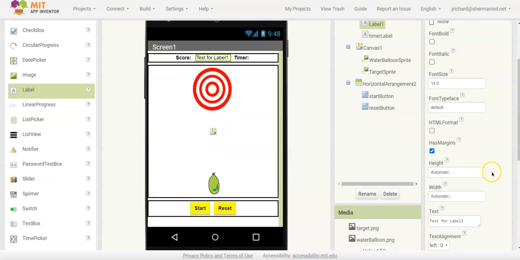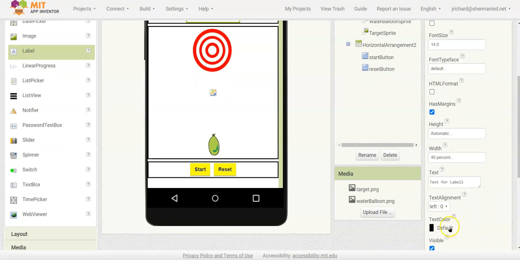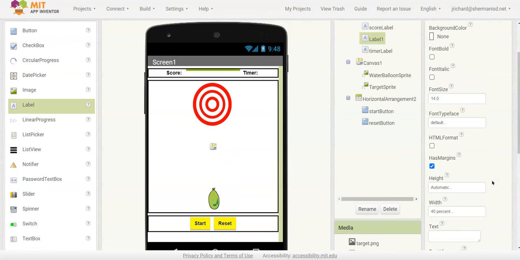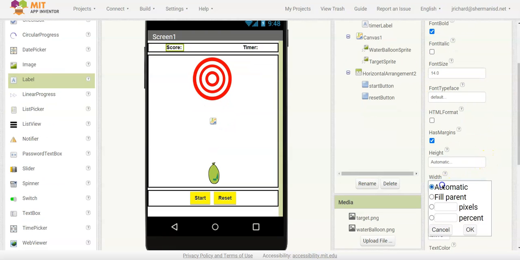And I'm going to set the width to 40%, and then I'm going to remove the text, so therefore it's just a blank label. And then I'm going to go up to the score and set the width for score to 25%, and then I'm going to do the same thing for timer. Set the width to 25%. Okay, so now that looks better.